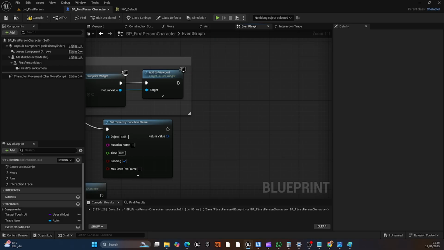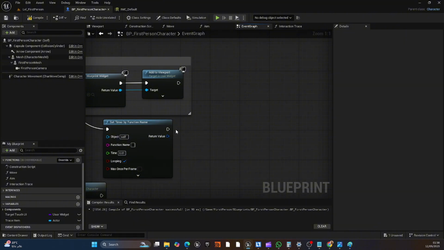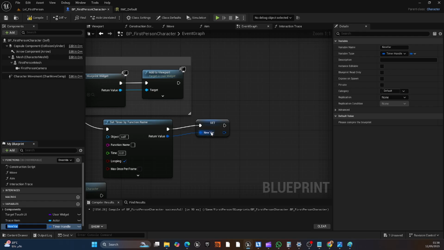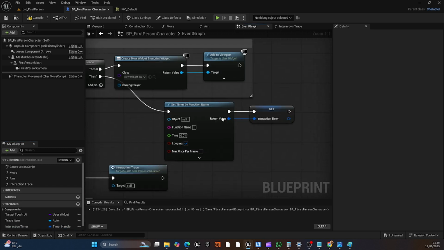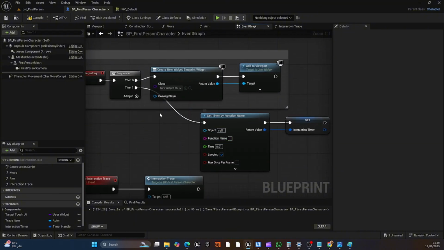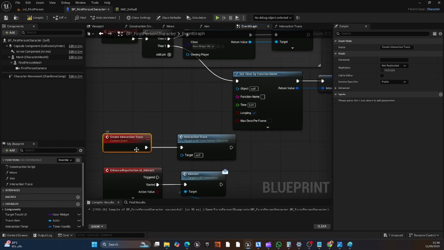And then my interaction. I'm going to set this timer to a variable. Right click and promote it to a variable, and I'm going to call it the interaction timer. So what does the set timer by function name mean? It's going to repeat a function I create in this duration of time, and loop and loop and loop. Make sure to check loop. And here, what's the function name? The function name is basically the function that we created right now. We want to repeat this function.